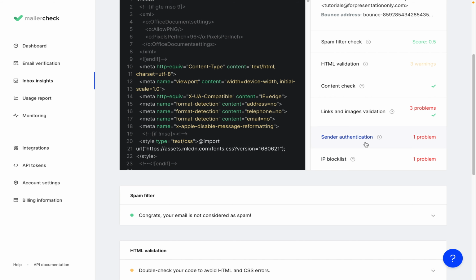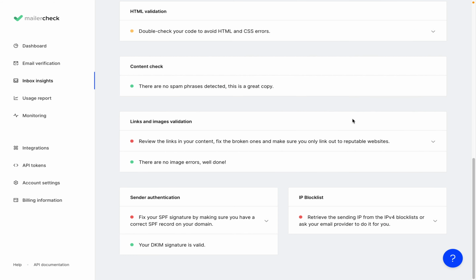For a more in-depth analysis, simply click on any feature in this section or scroll down to see the full report.